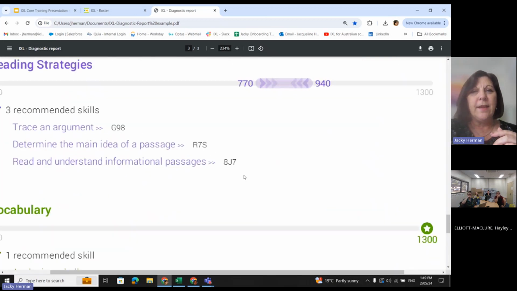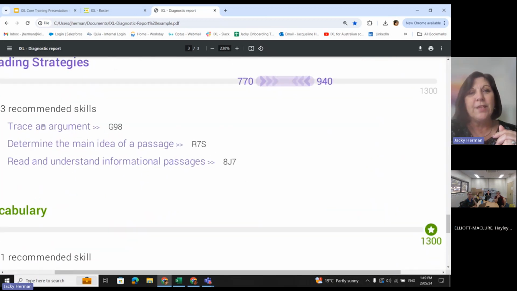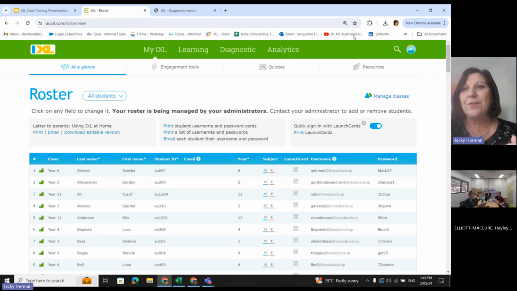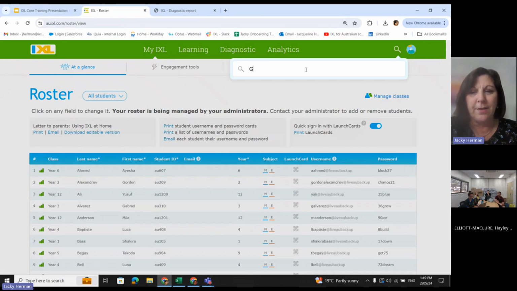Can you also see these little codes here? So that's an activity. I could click that and do that activity, or the student can. See where it says G98? What that code is, if you haven't had time to actually go into your account and assign an activity, but you find a good one, you can just say to the students, just type in G98 in the search bar and it goes to that activity. In fact, I'll show you what I mean. I'll do that now. If I go to the search bar, it was G98, wasn't it?